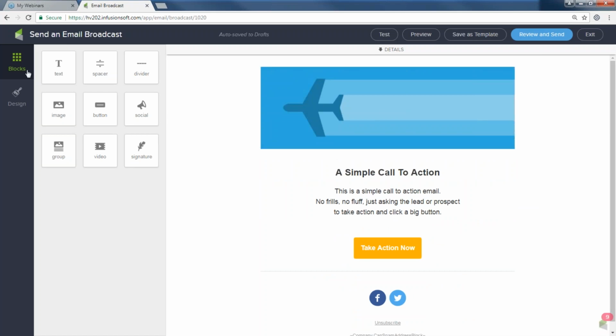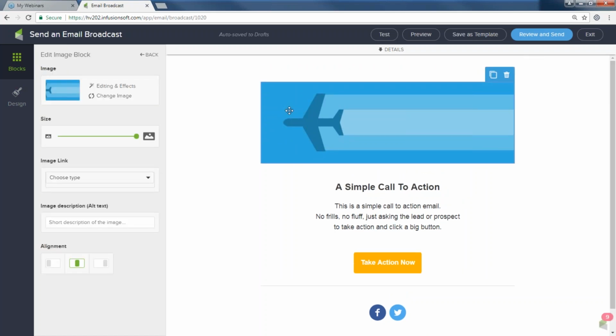If you notice on the left, you see there's blocks and there's design. With the blocks, you can build out and add more to this email, but I'm going to start at the top with this airplane banner. That's not my banner. It's probably not your banner. You can click on the image and you can edit it and just put your company name in if you want to use that image. Or you can change it by clicking on Change Image.